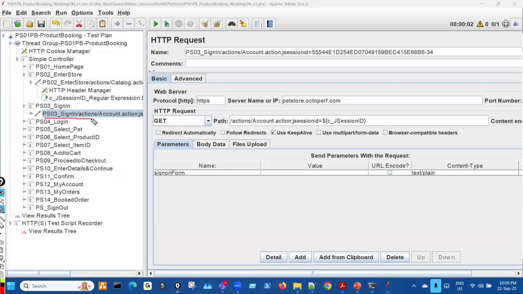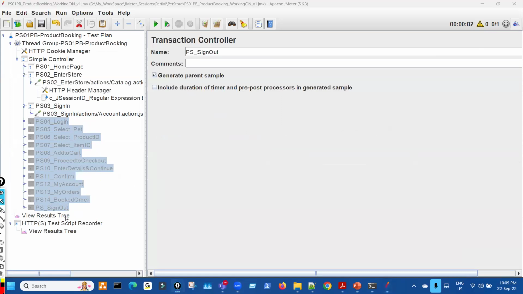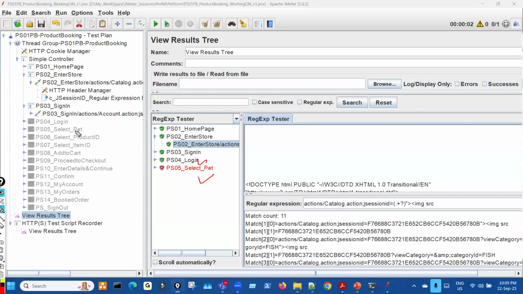So we have done this till PS03. All this we can disable, because no need to run all this unnecessarily for now. From here, select this, then press Shift, and select the last one, all will be selected, and then you can press Control T. So all will be disabled. Whenever you run, they all get executed, but we are slowly working on fixing this. One by one we will go debugging. That's why this last part we have disabled.